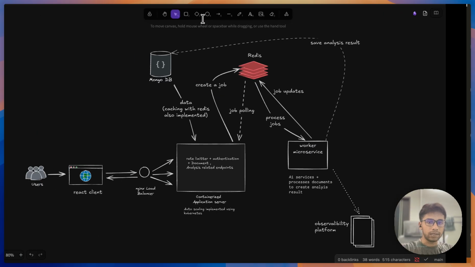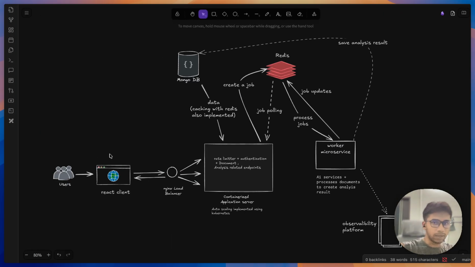As a quick overview, in the system, we have a React application for the front end, and then we have a FastAPI server that serves as the main backend server. And then we have a worker microservice, which is implemented using FastAPI only, and it is the one which generates the report from the PDF contents.